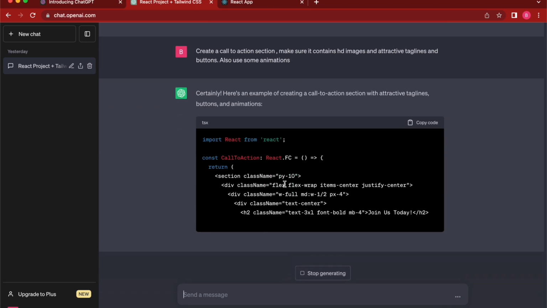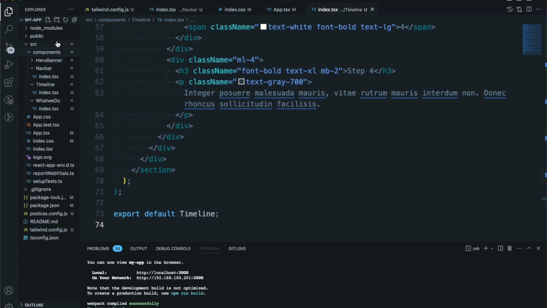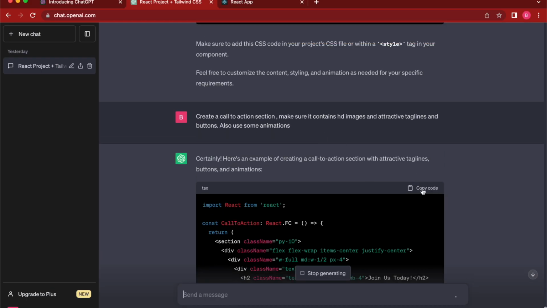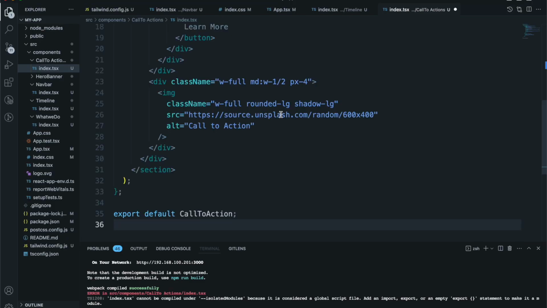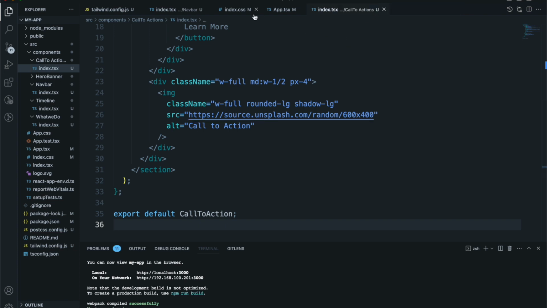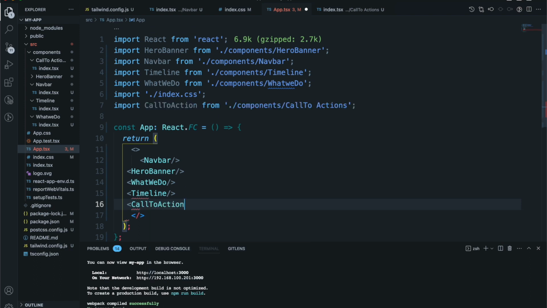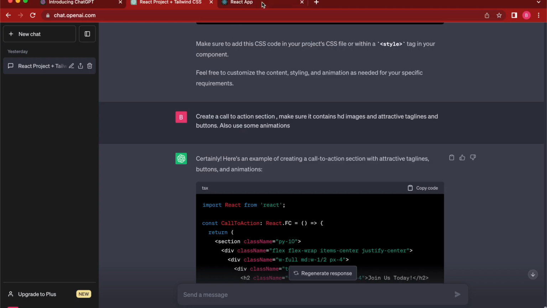Okay, so now we have to create this folder and components. I'll just go here and say call to actions. Here I'll just create an index.tsx file. Okay, I'll just copy it, paste it here, save it. I'll just go inside my app folder. I'll just say call, not like this, call to action. Let's just see what it brings us.